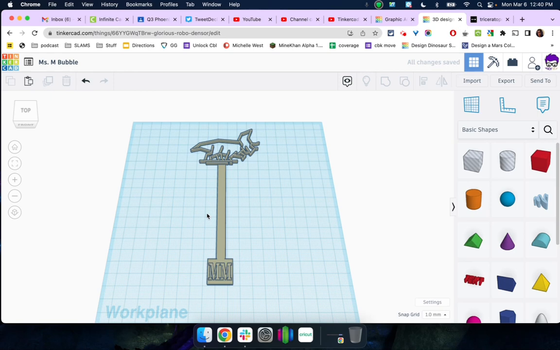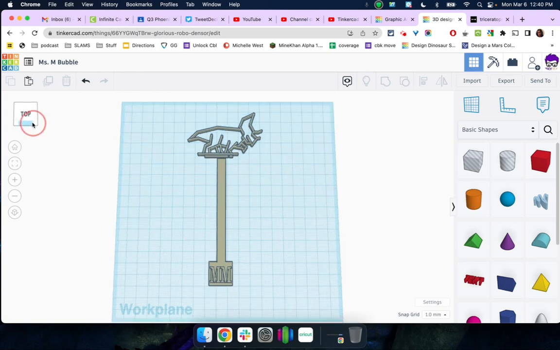Once you're happy with this, there are 2 things to do. Number 1, for everyone, make sure you take a screenshot and go add it to your portfolio on the 3D Designs page and write about it.